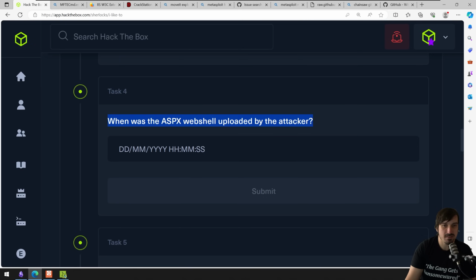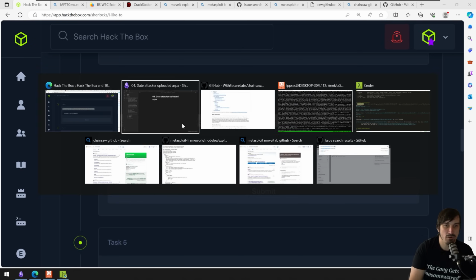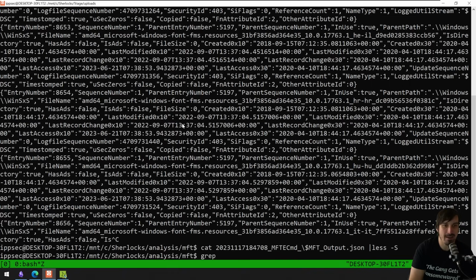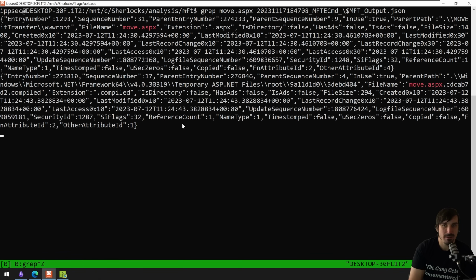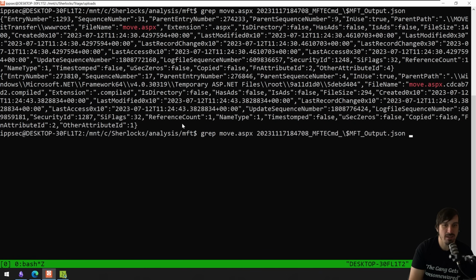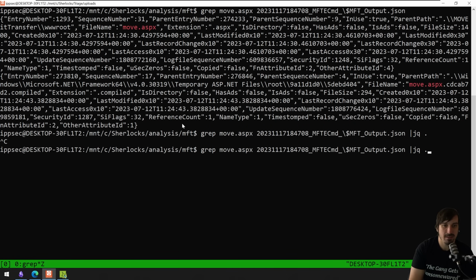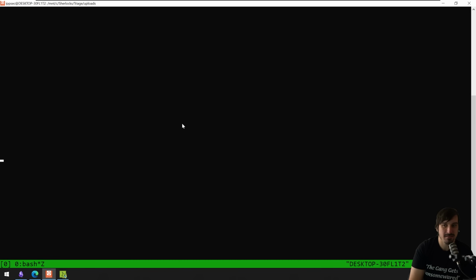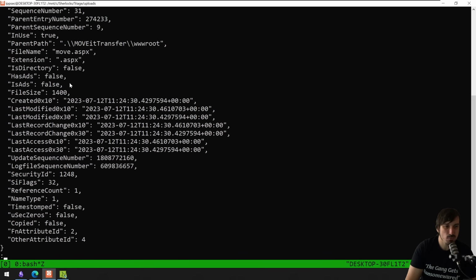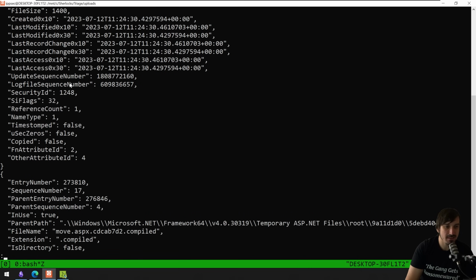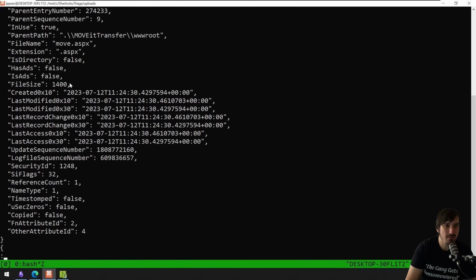For when was it uploaded, we want to look for, I think that was move.aspx. So I'm just going to grep for move.aspx on the JSON file, and there are 2 hits. So let's pipe this over to jq. And I should have done a less. This is going to show us the 2 hits. This one's probably a file create. Let's see the file name.